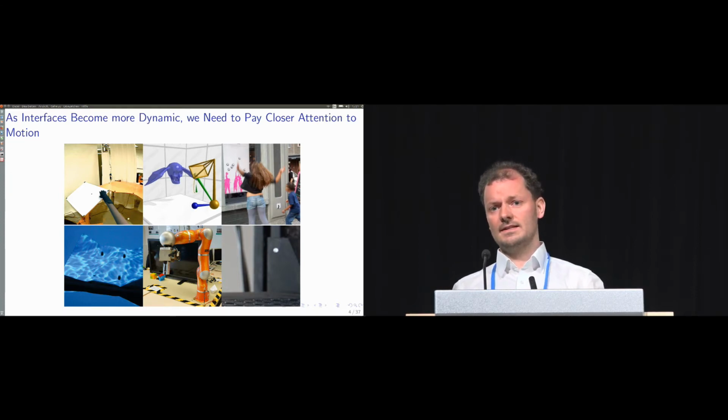And in all of these cases, we are interacting with a dynamical system, and for example, in the physical world, we can't ignore the laws of physics, but we actually have to design for and understand the dynamics of the interaction.